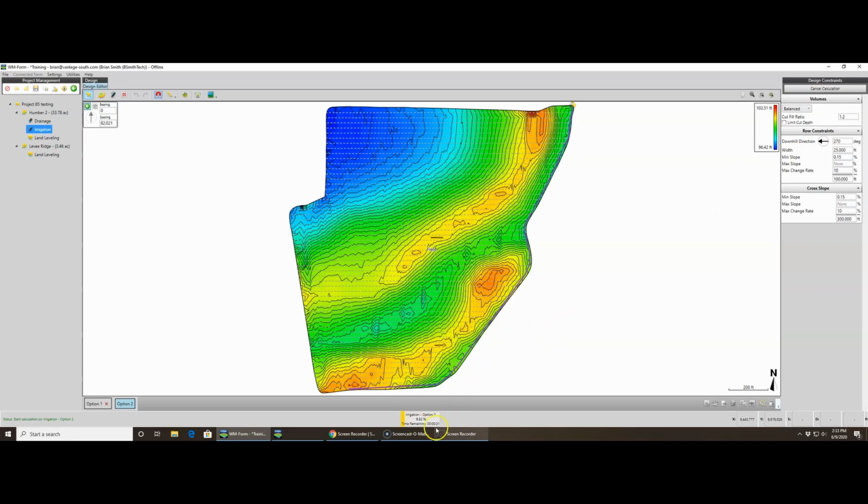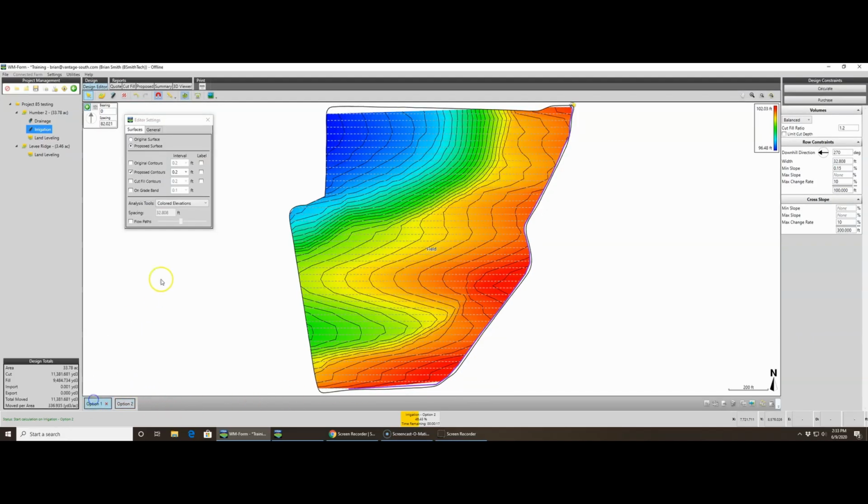Down in the bottom, there's time remaining 31 seconds. That is to when the calculation gets done. After that calculation gets done, it has to generate the reports, and that takes a minute. If you get a big design, it will take just a little bit to get that to come up.